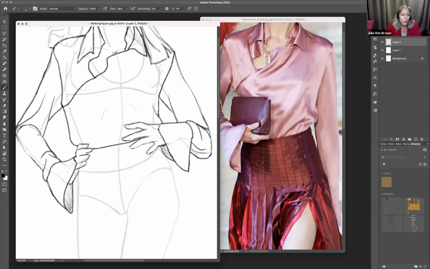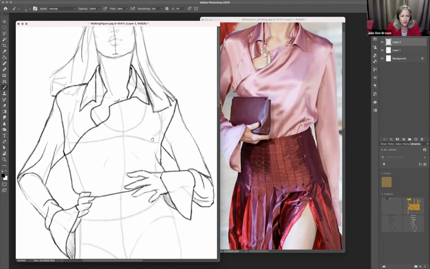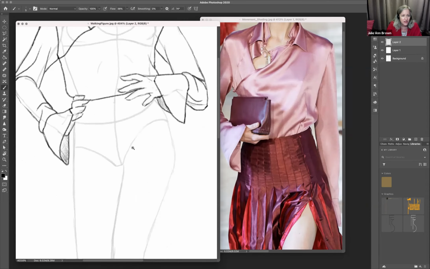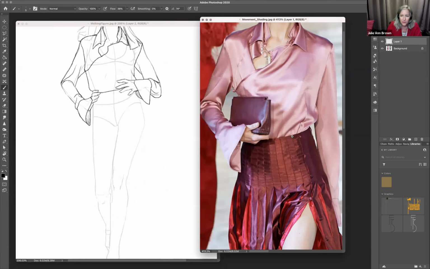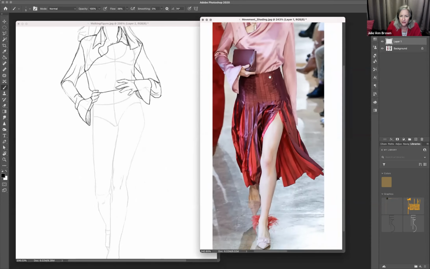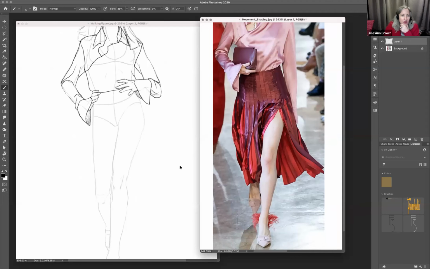Okay, so we'll go back and do the rest of the folds later. We're just establishing the fit. So we have our waist and our blouse is mostly done. Okay, so now we're going to work on the skirt. Let me zoom out a bit on both so we can get a look at it. Okay, we have a split over the leg.